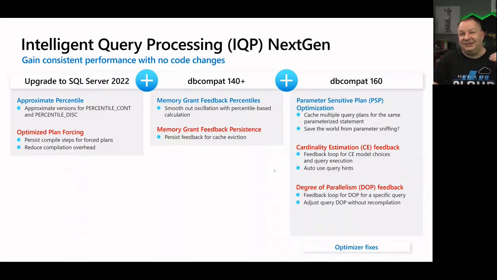So we need to upgrade our user database to 160. And then we get that PSP, parameter sensitive plans. We're not going to talk about that today. I'm going to move across from that because it's not using the Query Store. And to be honest, we could spend an hour just on that alone. And there is some good stuff out there already for that.